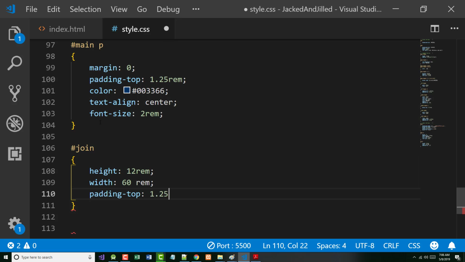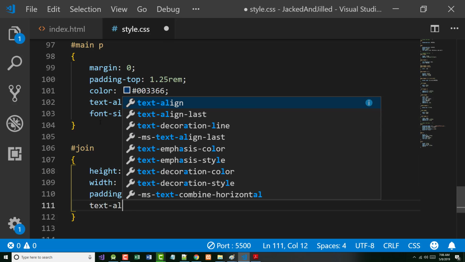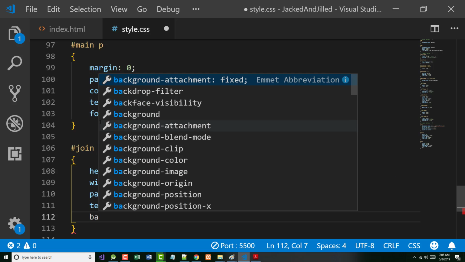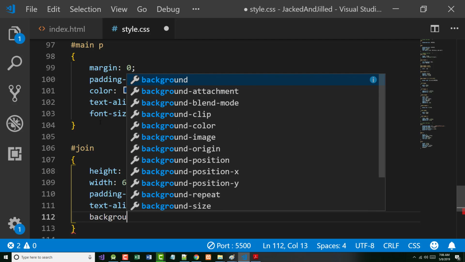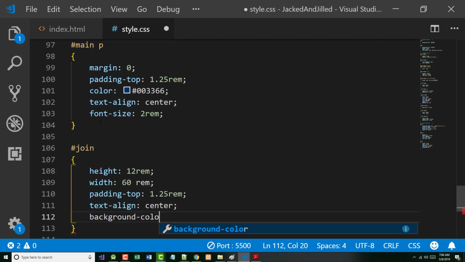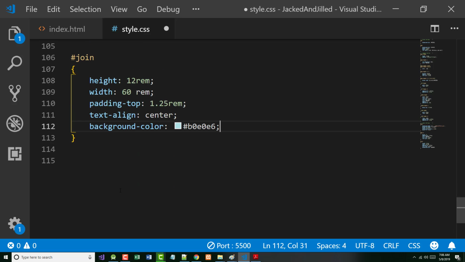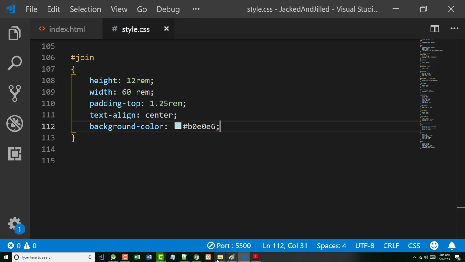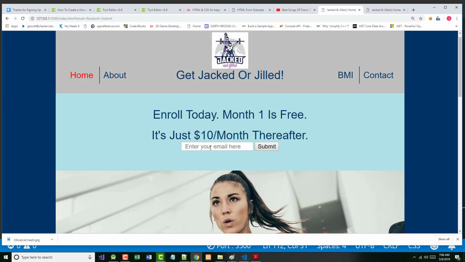of 1.25 rem. The text align will be centered. And the background color will be pound B0E0E6. It's going to be that light blue color. Okay? Let's do a file, save all, and go back, step back, and take a look at our work here.